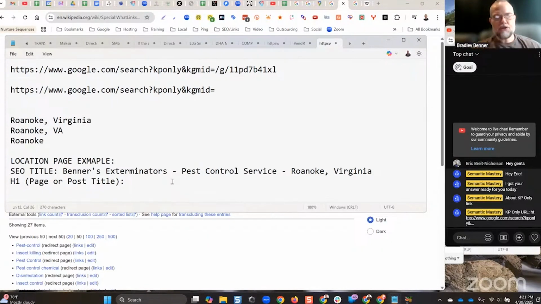Do you get it? So again, it's associations. We have an entity association or semantic triple statement here that says this is who the business is, this is what they do, this is where they do it. So then in the H1, you can restate the product or service entity and the location entity. And so, for example, I might say something like Roanoke's.